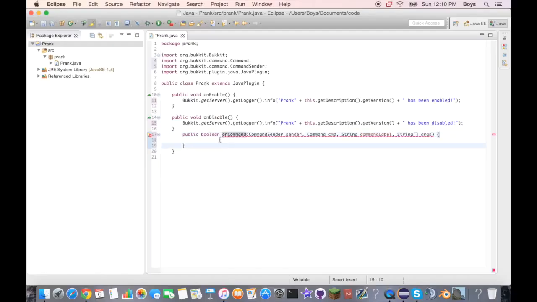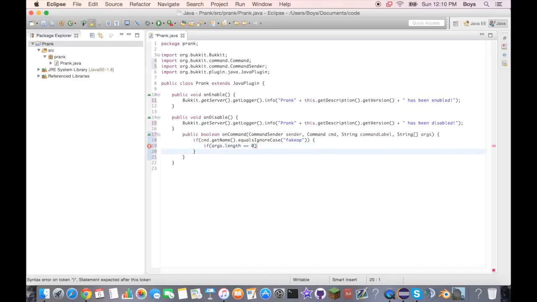So let's go ahead and start with the fake op. So cmd.getName().equalsIgnoreCase, and let's make it called fakeop. And then we'll go if args.length equals 0. So this is basically just saying if you haven't specified a name in the plugin, it will be asking please specify a name.